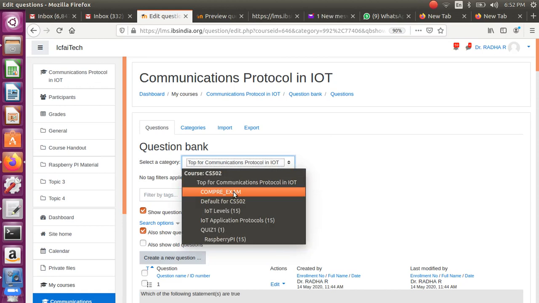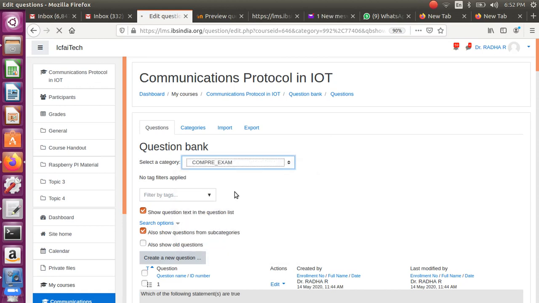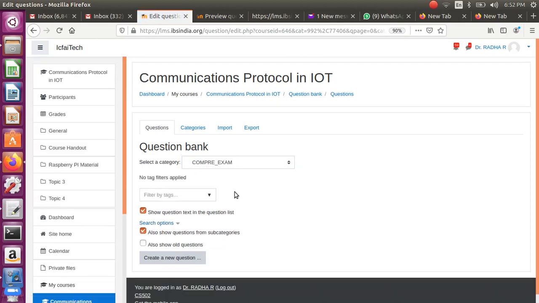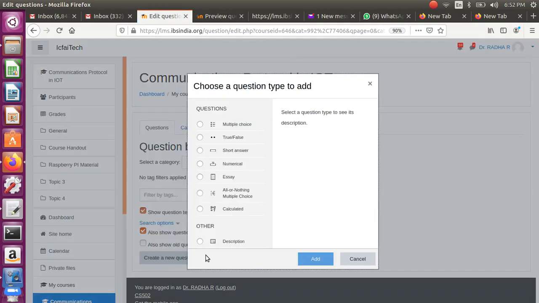So to create questions for Compre exam, I am selecting that particular option and then click on create a new question. So here we need to choose the type of the question. Now we want to add a multiple choice question. If you have a single answer, you go for the first option. If you have multiple correct answers, then we can select this particular option called all or nothing multiple choice. Okay, click on this particular option and then click on add.